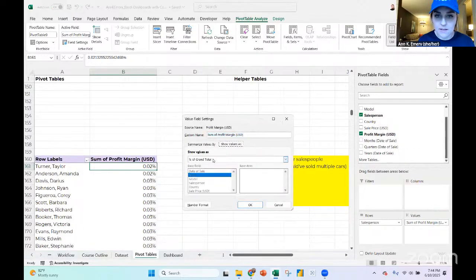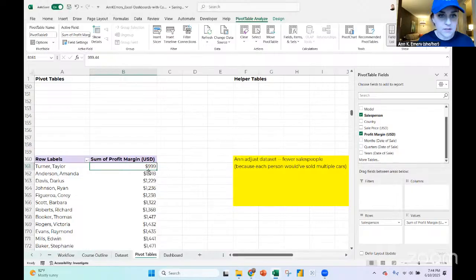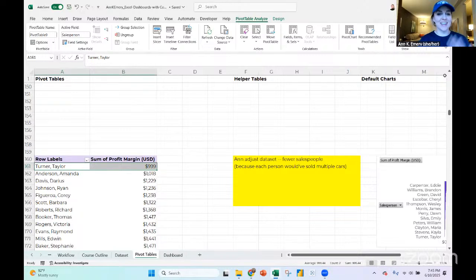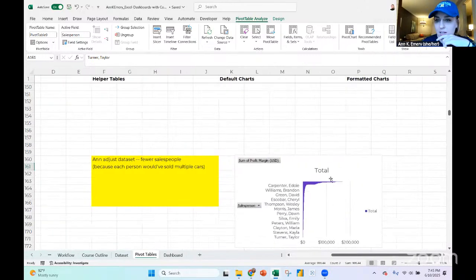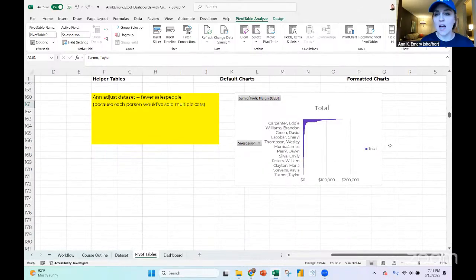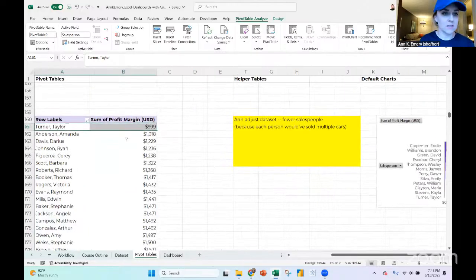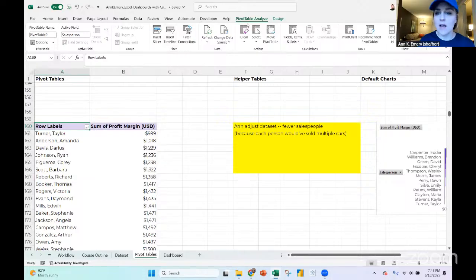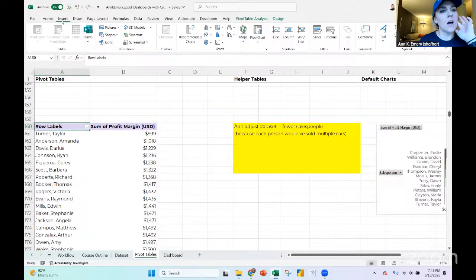Show values as, no calculation. Great, that's better. Taylor Turner only making their car dealership $999. That's okay, this is pretend. Let's see. Now we are sorted greatest down to least. This chart would not be that long when it's done because it's going to have a slicer someplace else. I think the only one I need to make still is a map, and then add another slicer or two.